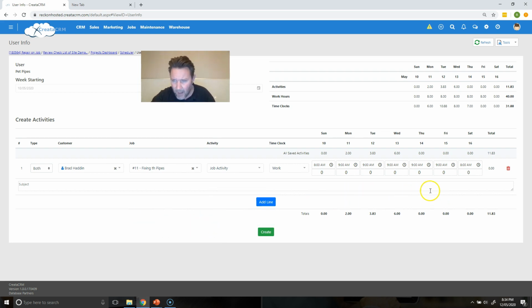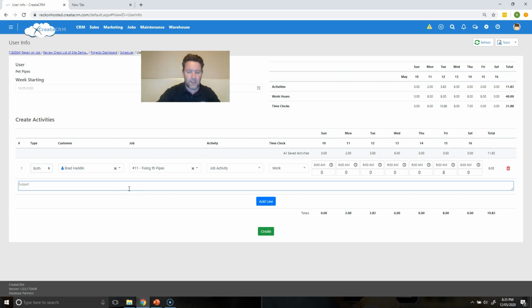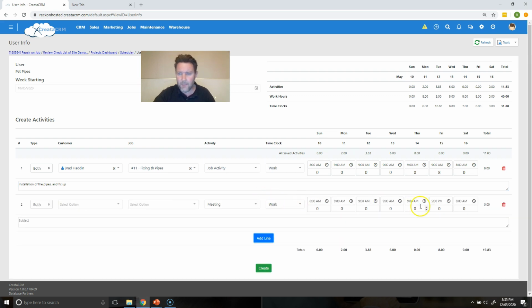I started at 9 o'clock, and you can just change that. I started at 8 o'clock, whatever it is. I'm going to choose 9 for this one, and I'm going to make it for 8 hours. It's a nice interface where you can do that. You can also put a note in here, installation of the pipes and fix up, whatever it is. So you're now adding the line in here of 8 hours for that particular one.